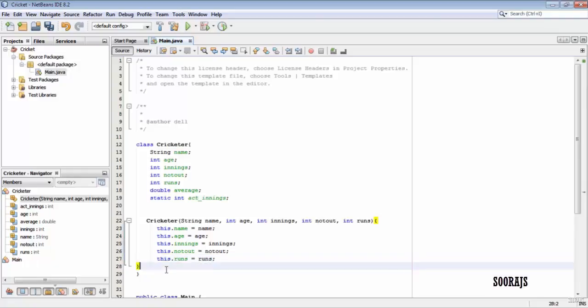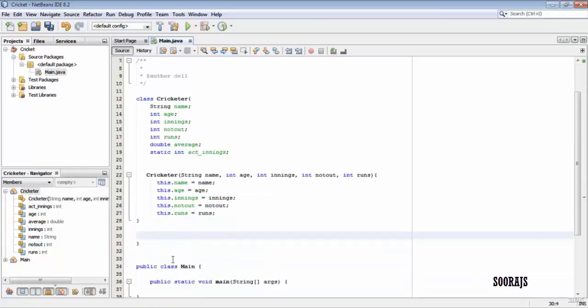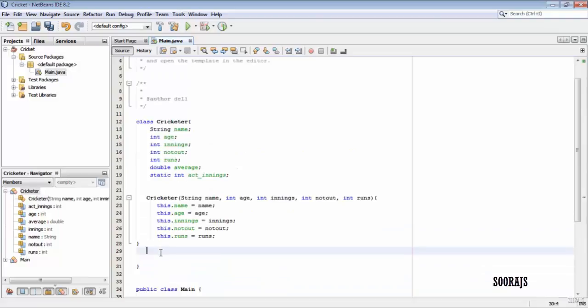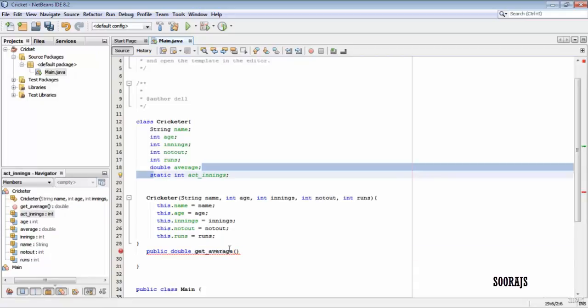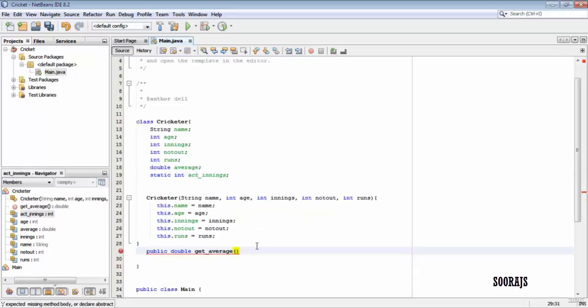Now that I have initialized all my variables, instance attributes, what I'm going to do is get the average of the batsman. I'm going to calculate the average of the batsman, the average runs scored by him, I mean.